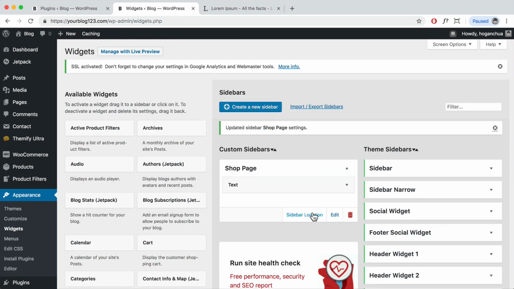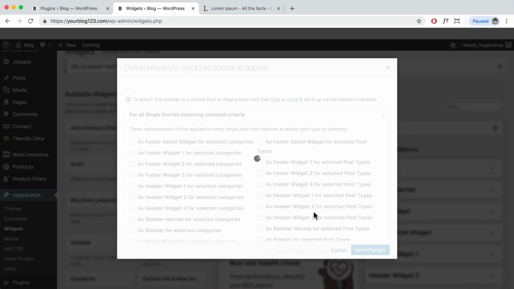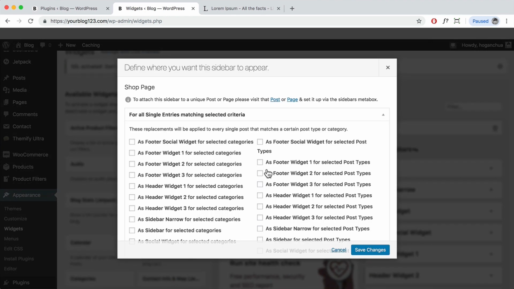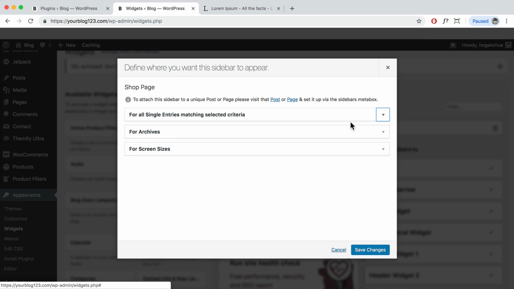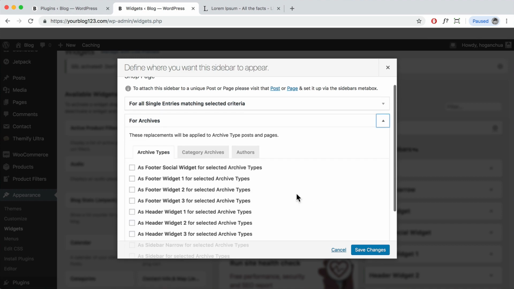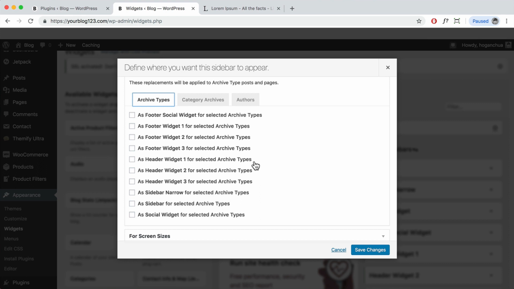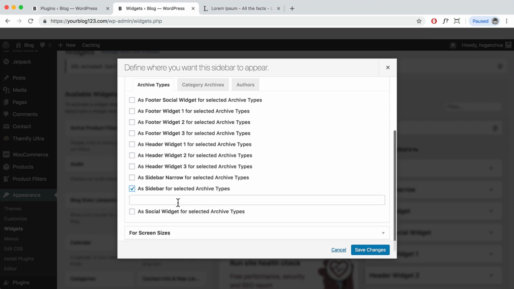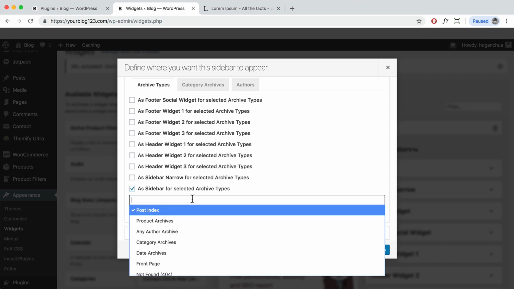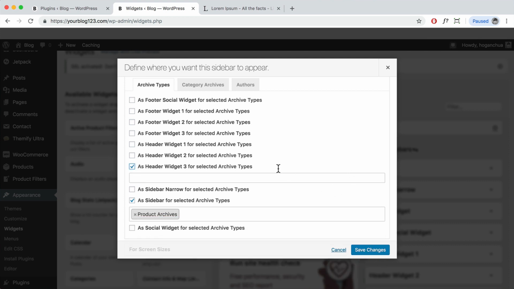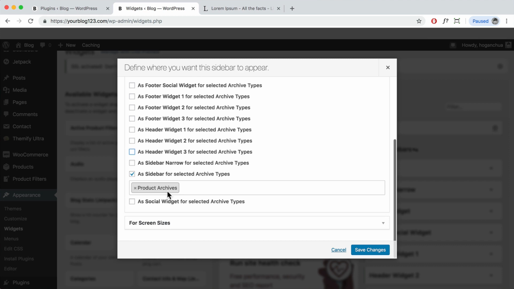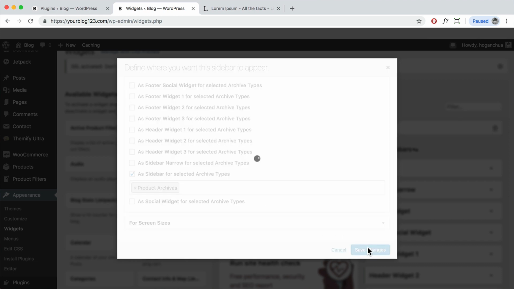Okay, so click on sidebar location, and we're going to select the area where we want it to appear. So we're going to scroll down and click on for archives. Then scroll down and click on as sidebar for selected archive types and select product archives. Once you've done that, click on save changes.